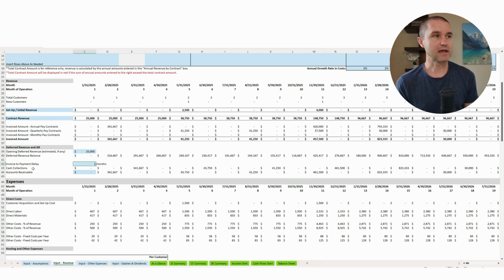You can also enter an invoice to payment delay in months. So you invoice this month, how long is it going to take your customers to pay? So you can set how many months that's going to be. And you can also set an accounts receivable starting balance.